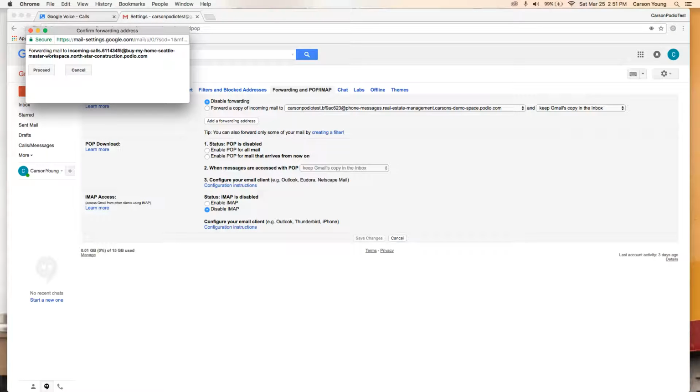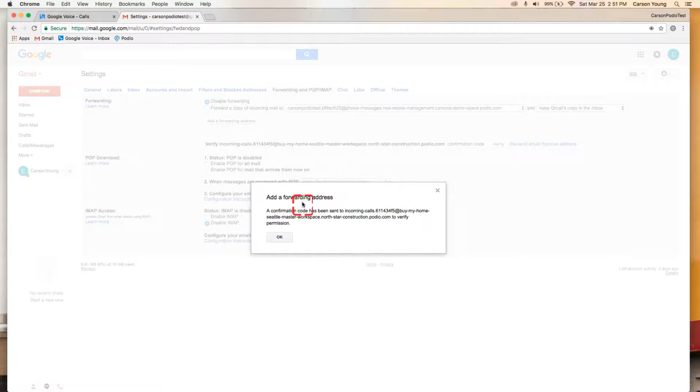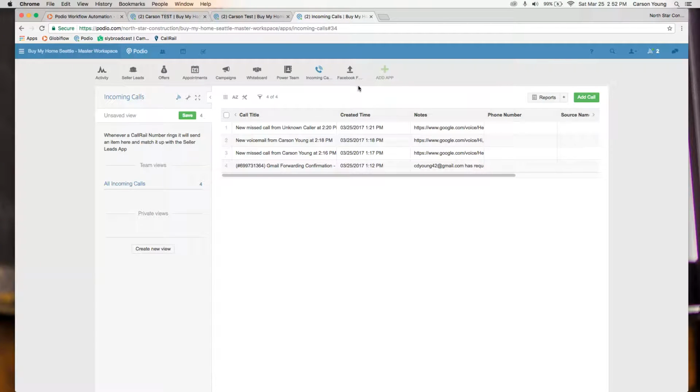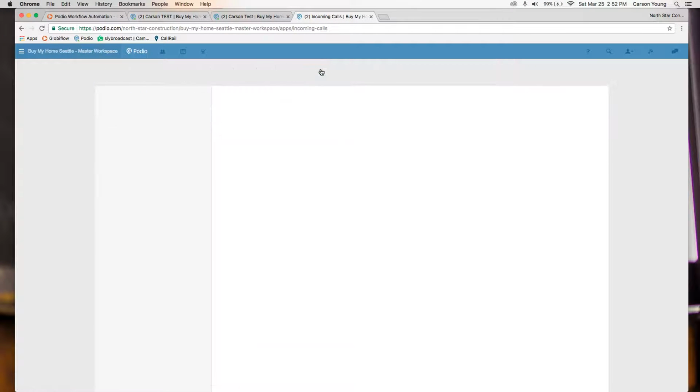It said that to add this, it's going to send a confirmation code, and we need to get that in order to continue, basically. So I'm going to hit OK, and you see it's not an option yet because it hasn't been verified. So I need to go get the confirmation code and verify this. So we're going to jump over here. We're going to refresh our app.